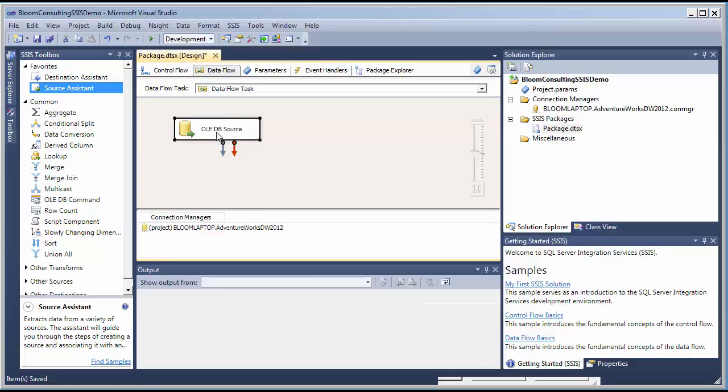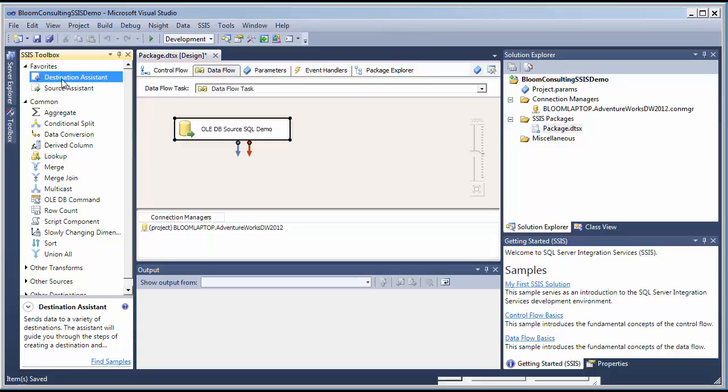Then we'll name this SQL Demo. It's good to rename things. Sometimes you can make meaningful names also, so that it's easier for the developers downstream. But then again, if you want job security, you make it as cryptic as possible.